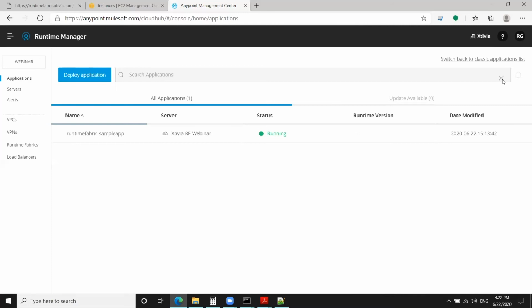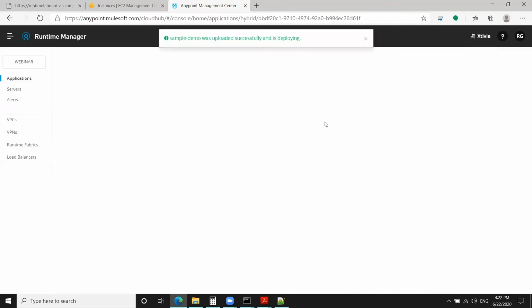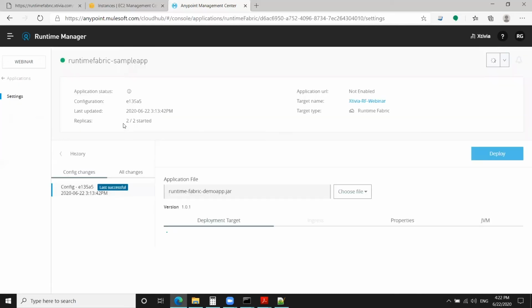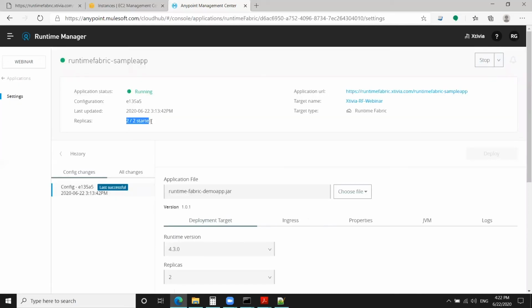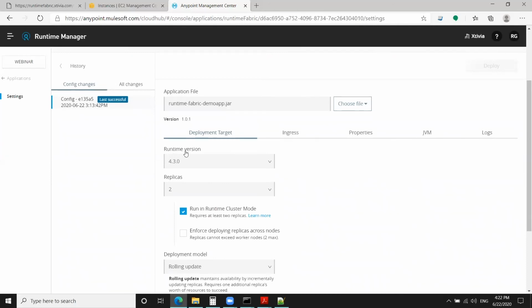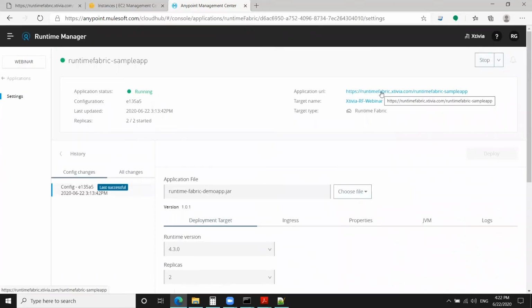So this is the one, it is taking time. If you see this existing application we have deployed, oh, it's still applying. So I'm going ahead and just showing this existing one. I created 2 replicas. So 2 out of 2 got started, and the application is available at this URL. We assigned the DNS, and it is deployed in Runtime Fabric version 4.3.0. And that's it. The application status is now running. So you just go ahead and click this particular URL.